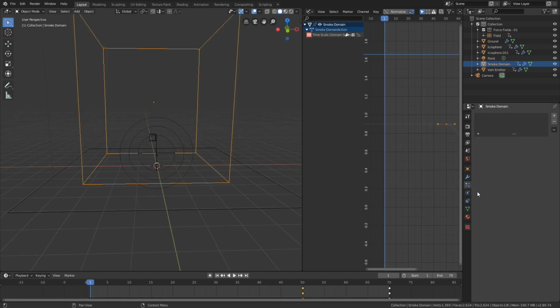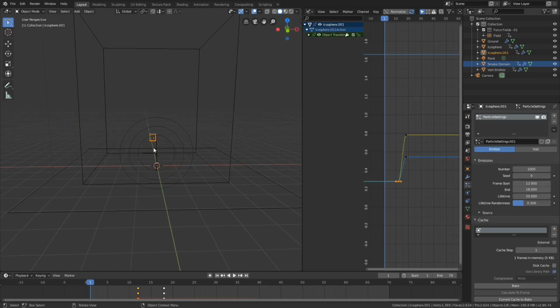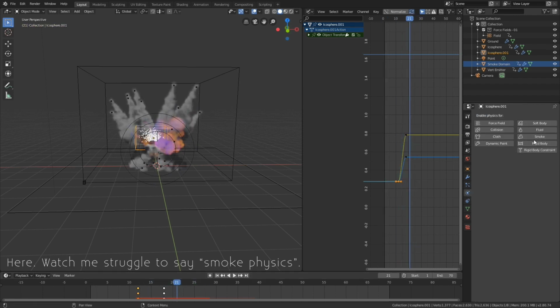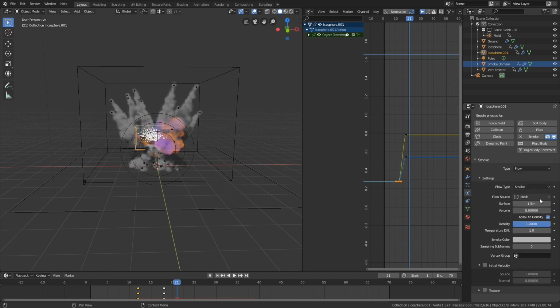Right now, I'm just gonna... Oh, I forgot about one of the most important parts over here. I'm gonna have to give this guy a smoke modifier. So just turn this to flow. Smoke. I don't want it to have much of a temperature difference over here.